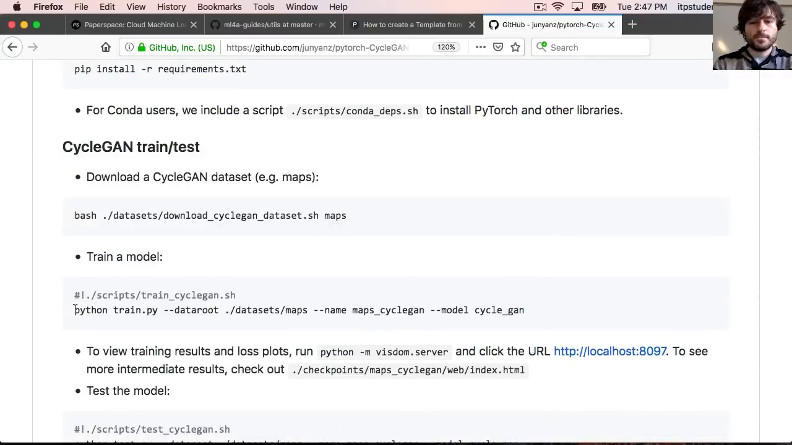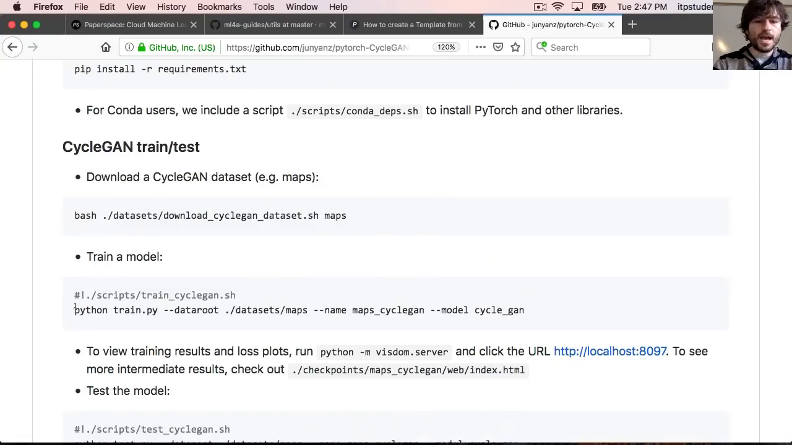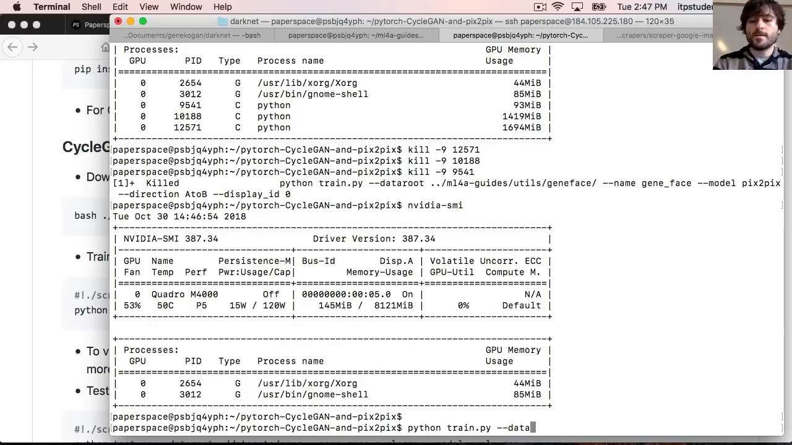We're going to run python train.py --data_root. So where is my data set? That's going to be in ml4a-guides, utils, gene clown. And then because it should be looking for two subfolders in there, trainA and trainB.